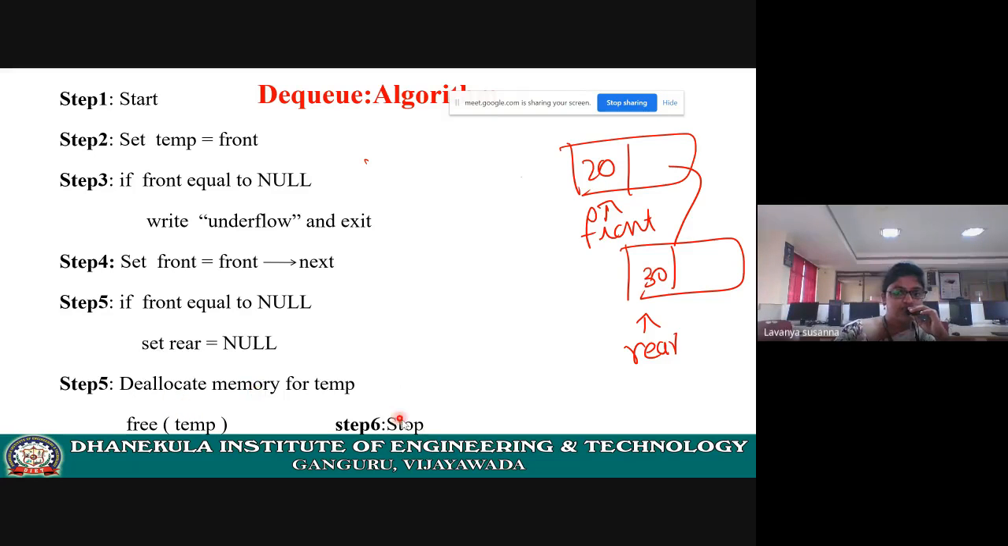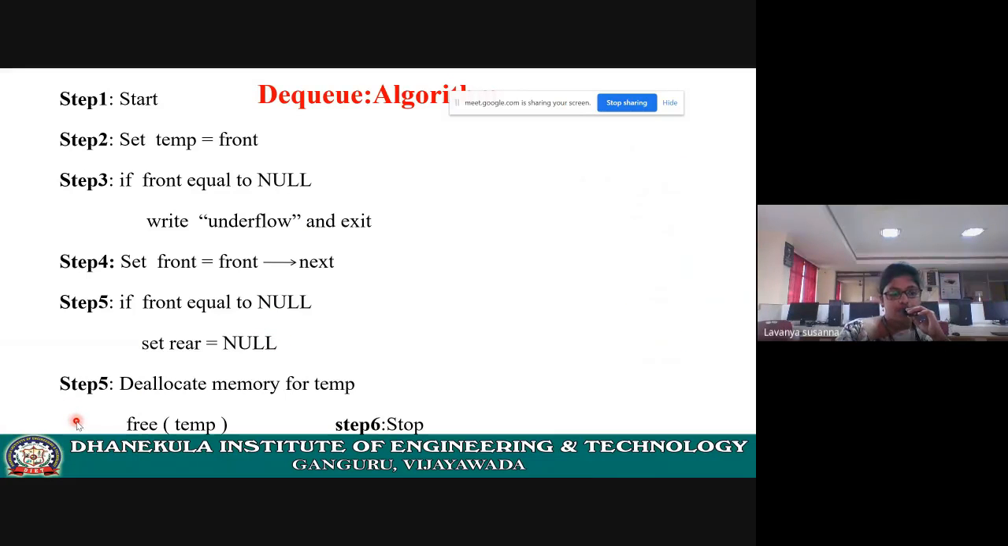After the fifth step, what is the sixth step? Stop. Here you need to remember the conditions, and stepwise what is happening. I hope you understood, students. This is the Enqueue operation and DQ operation of queue using linked list. It's very easy if you practice. Any doubts, students?